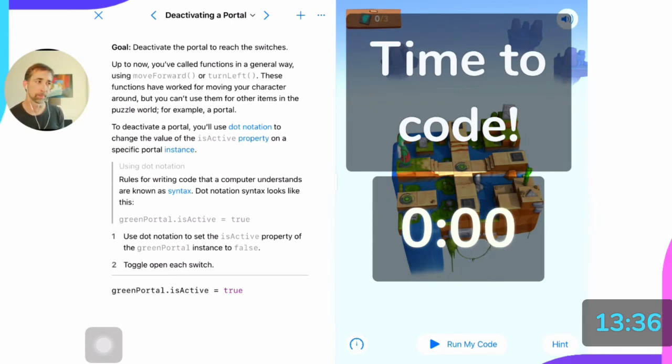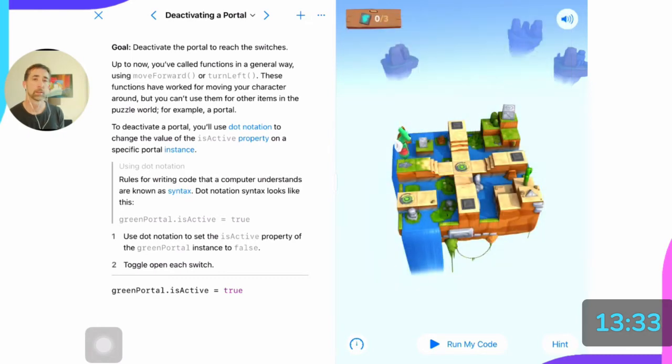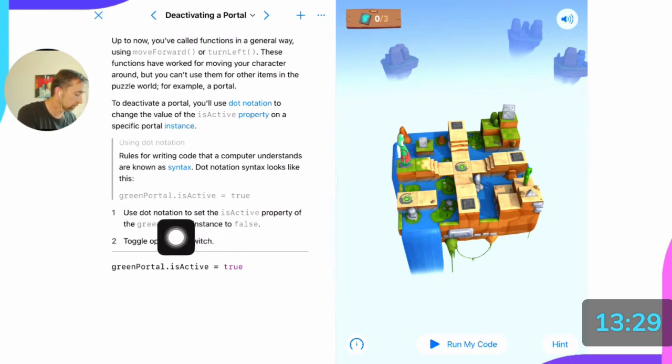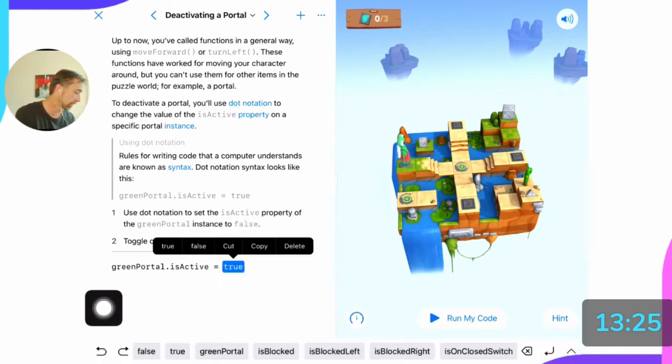How's your coding coming? All right, well, let's try it out. First things first, it says use dot notation to set the isActive property to false. So let's change that to false.